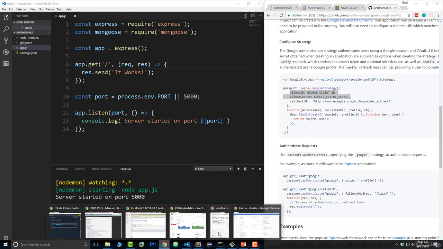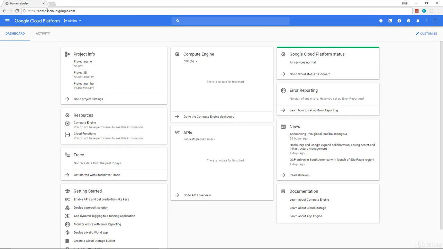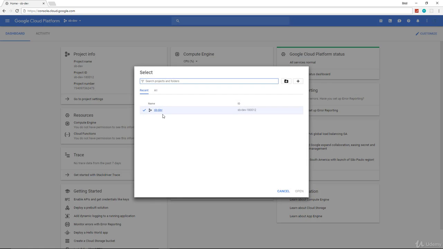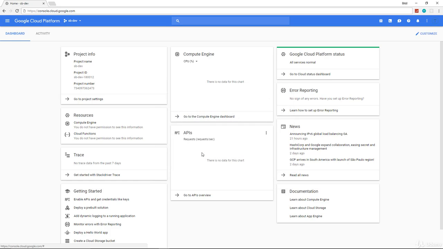So I'm going to open up, you want to go to console.cloud.google.com, or just search in Google for Google Console. Now yours may look different. If you have no projects, you'll see up here I have a project called SB Dev. This is actually the dev project for storybooks. It may look a little different, okay?